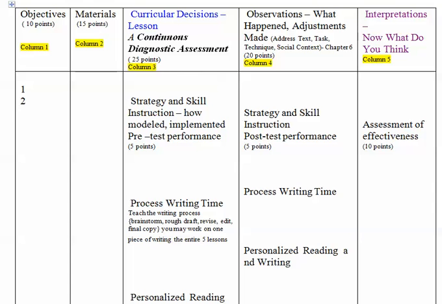And I have 1, 2. I'm expecting 2 objectives. One of the objectives is going to be whatever is tied to the strategy and skill that you're teaching based on their assessments and performance. You could have 2. Not sure that you want to do 2. Your second objective could be on the process writing. Materials is column 2. You will list all the materials that you will use next to each of the different activities. Column 3 is the strategy description.